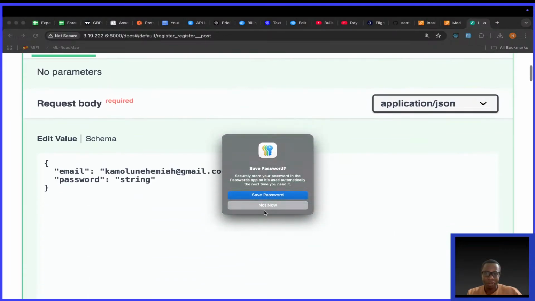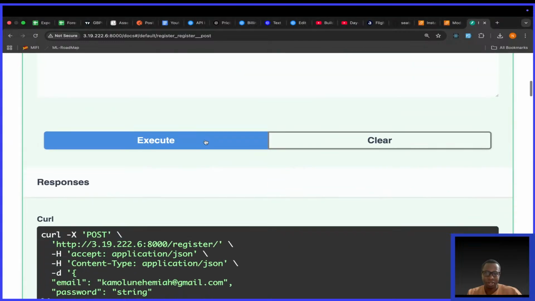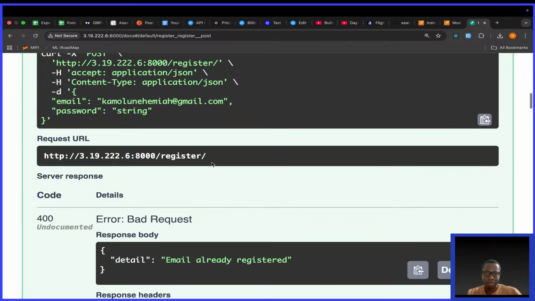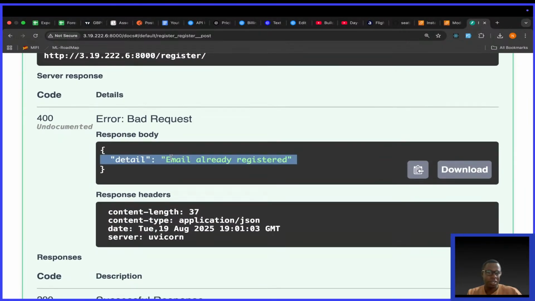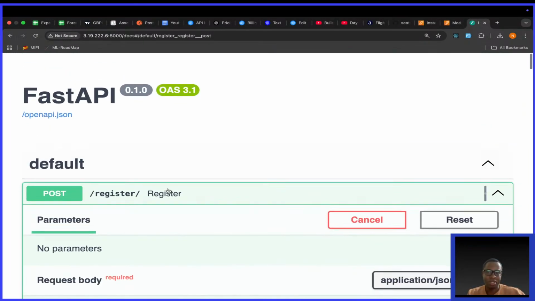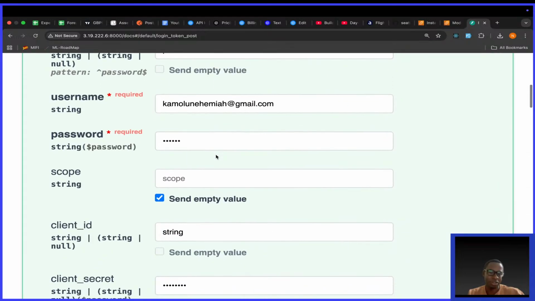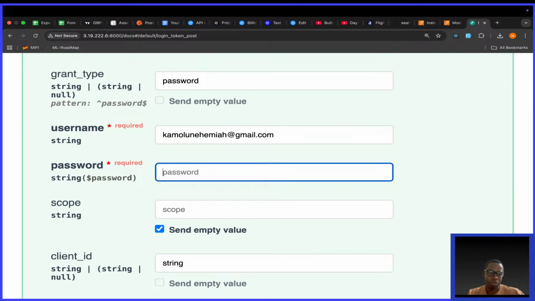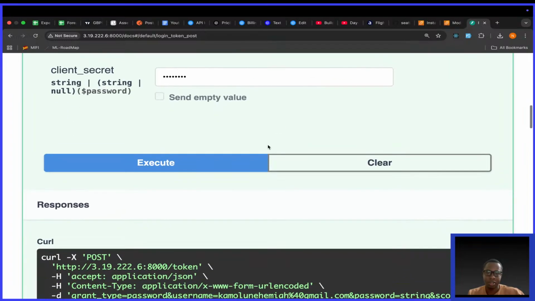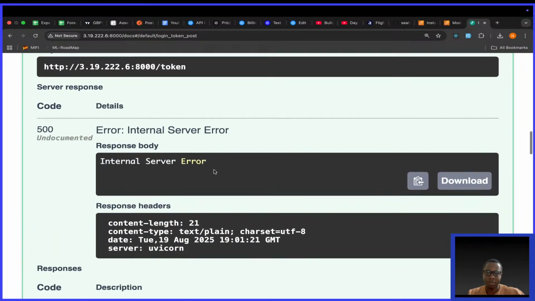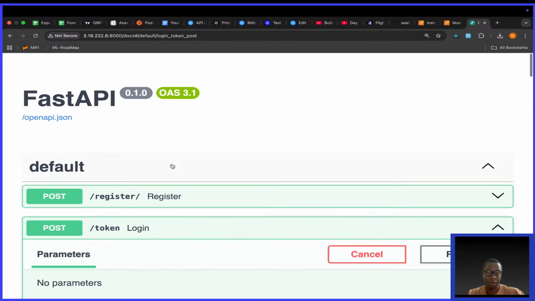If I try to register another user, okay, I want to see what happens. Register user, see detail, email already registered, okay. So which means I have a bug on the login endpoint, which is something of course I should be able to fix, okay. And we'll see how to fix that. So if I execute again, internal server error, this is actually okay, in case anything goes wrong on the API, you want to get an internal server error, okay.